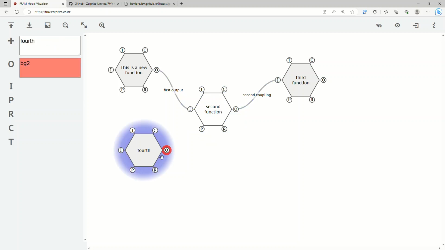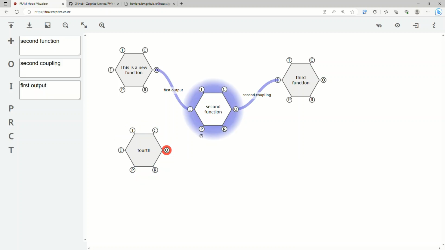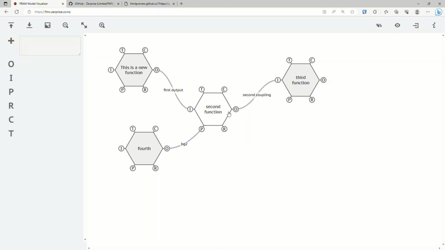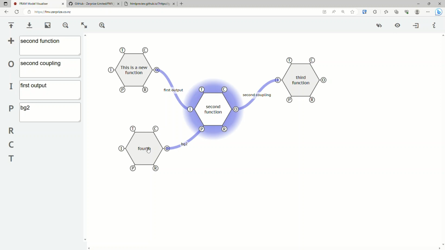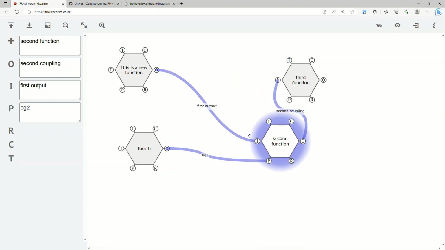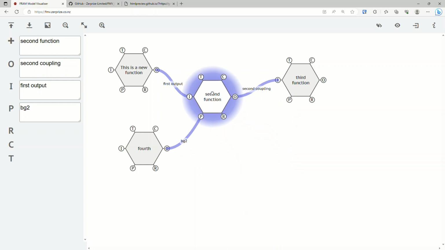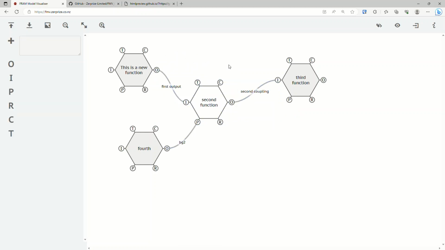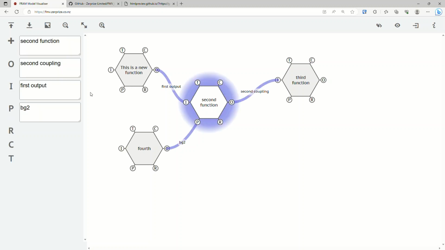Right, so there's the output for our fourth function, and I'm going to put this on the precondition of our second function. Here we go. So now the second function has an input, an output, and a precondition. And we can pick that up and move it to wherever we want to arrange our model. So there's a basic FRAM model using the new function and the aspect data entry options.